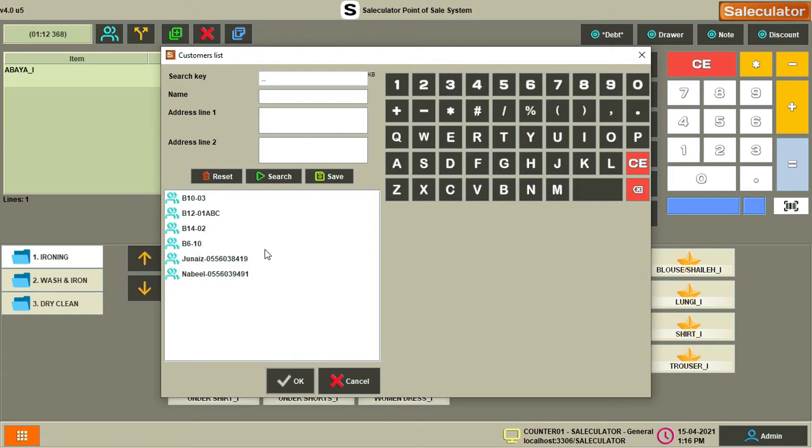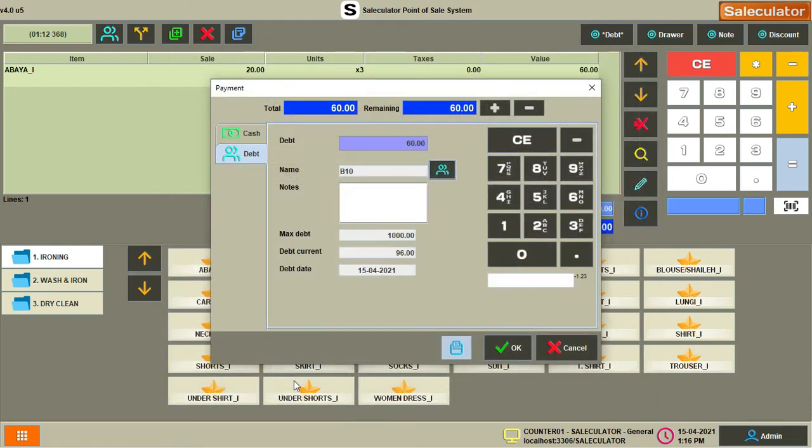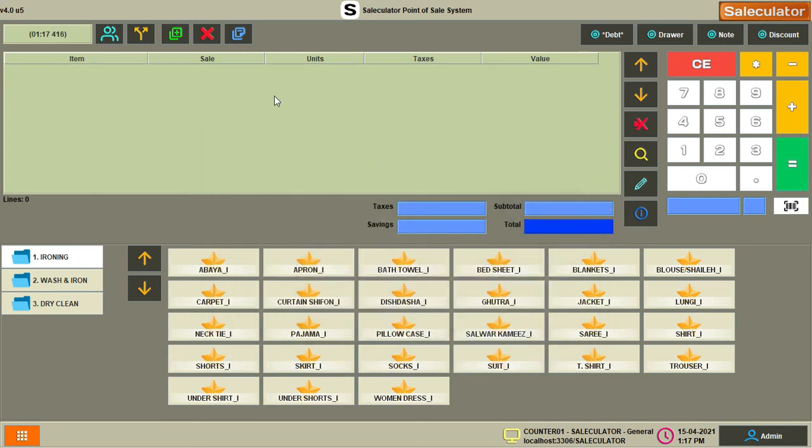For example, if you're rendering the services to customers who belong to apartments or something like that, we can go by the block name. So I have updated 4 blocks here. It's like B10, B12, 14, 6, just for reference. So for example, if we got this abaya order from a customer from B10, I'm just choosing it as B10 and we'll just give it OK. So now the total debt for the customer from B10 is 96 bucks. Just click OK, so it will get added to the customer's debt. The screen is cleared by itself.